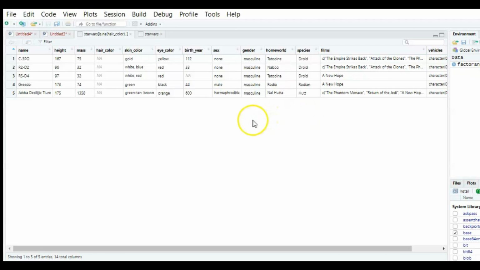So that's how you explore your data set and how to identify missing values. Then in the next video, I'll explain to you guys how you would actually clean your data set.